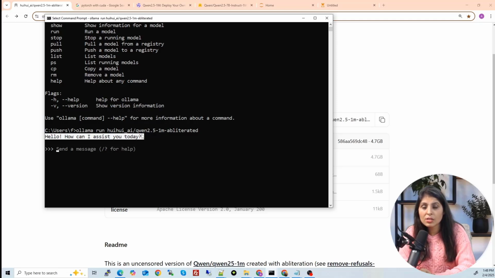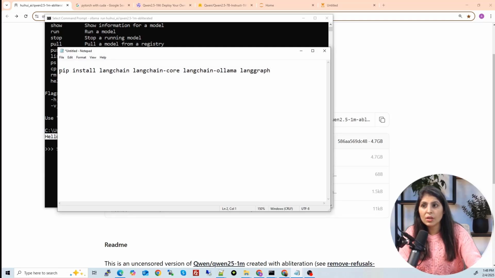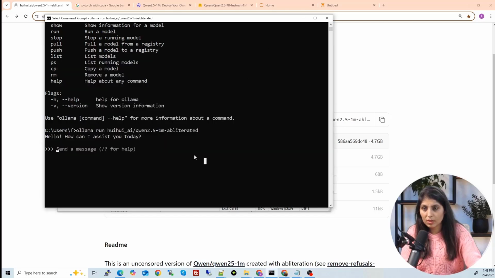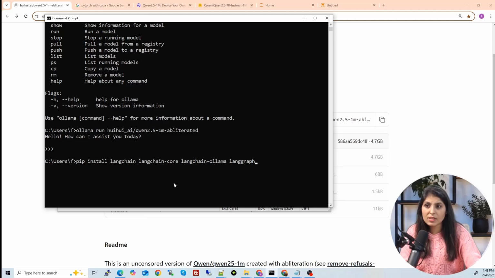Now the next step is to use LangGraph, and in LangGraph we will use this model. Now guys, to use LangGraph, you first need to install all the required modules. And what all modules are required? So I have those modules over here. You will open command prompt and write pip install langchain, langchain-core, langchain-ollama and langgraph. That's it. Just copy this from here, paste this command on the command prompt and hit enter. All the modules will be installed. That's it guys. This is the only requirement which you need.